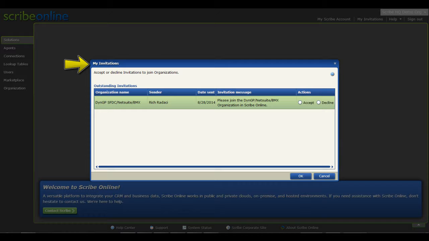Now, if you don't look at your email, and you happen to have missed that email, the next time you sign into Scribe Online, the My Invitation window opens up automatically as well. So either way, if you happen to catch the email and go through the process that way, it'll lead you to the My Invitation page. If you happen to have missed the email and you simply sign into Scribe Online, the My Invitation window is going to open up as well, so it won't get missed.